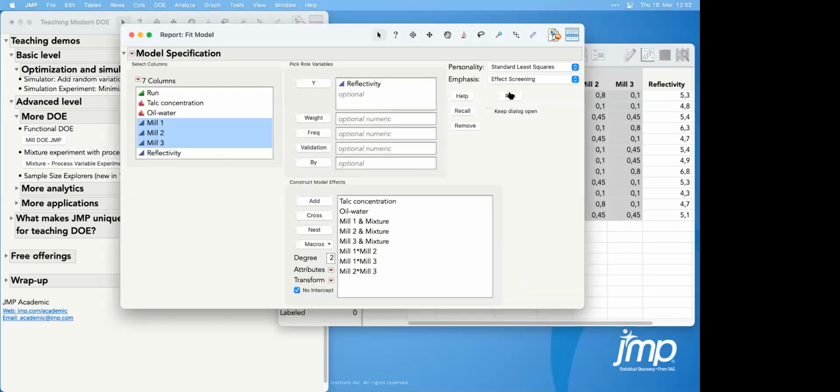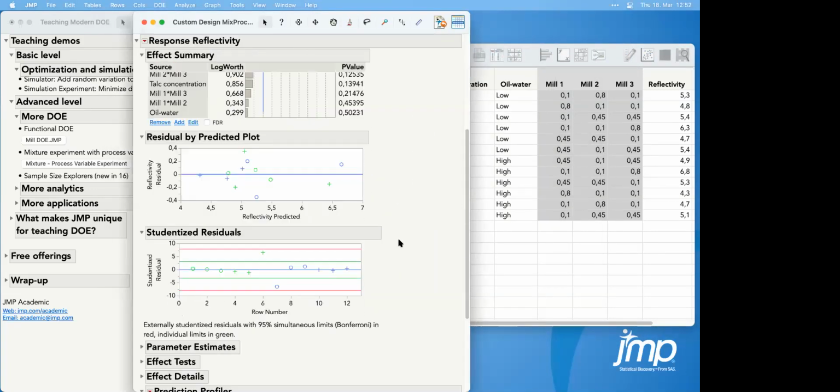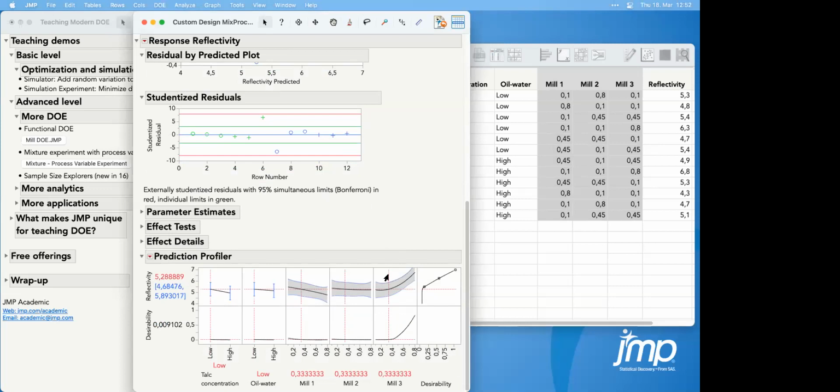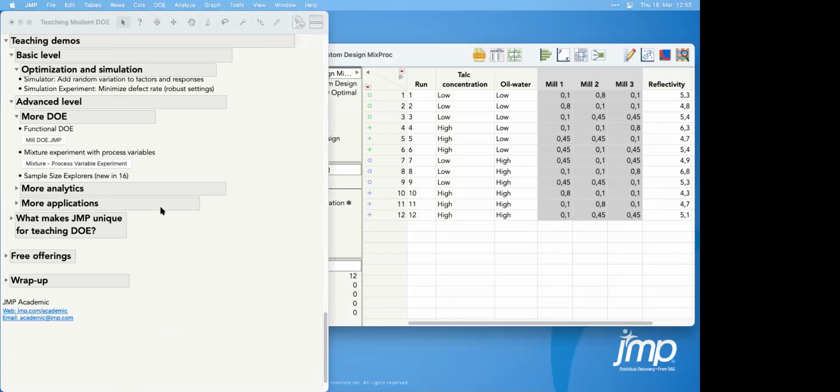And then when you look at the profiler for this example, changing one mixture component also changes the other two components, because they have to sum up to 100%. If you use more on the first stage, you have to use less on the second and third stage. So that's an example for a mixture experiment.